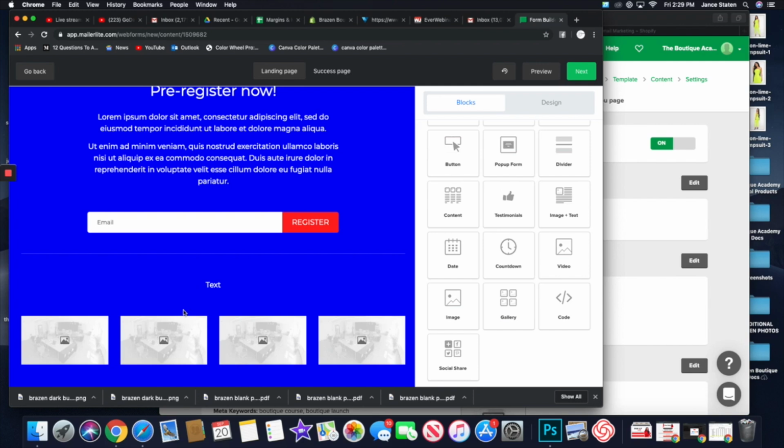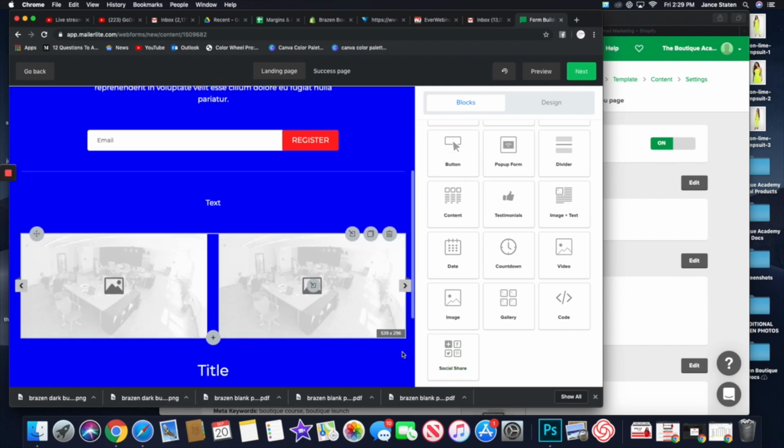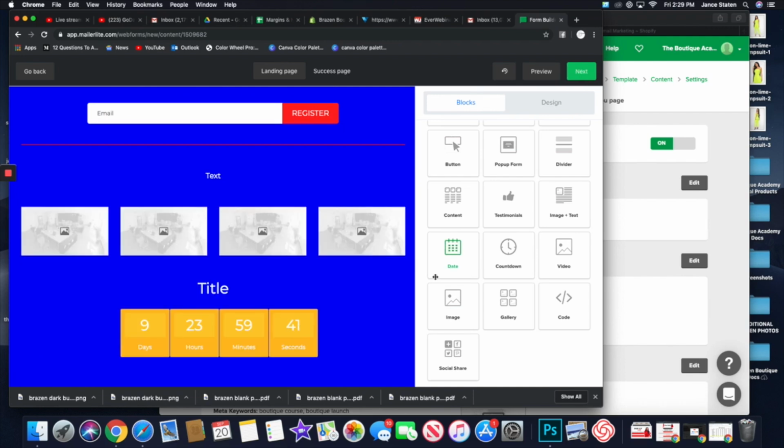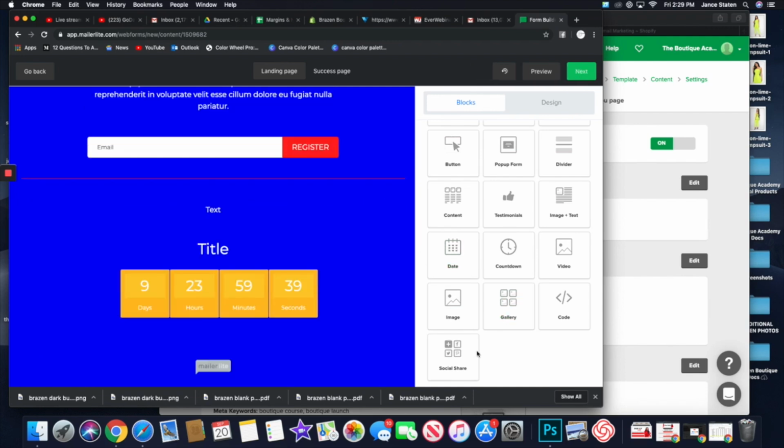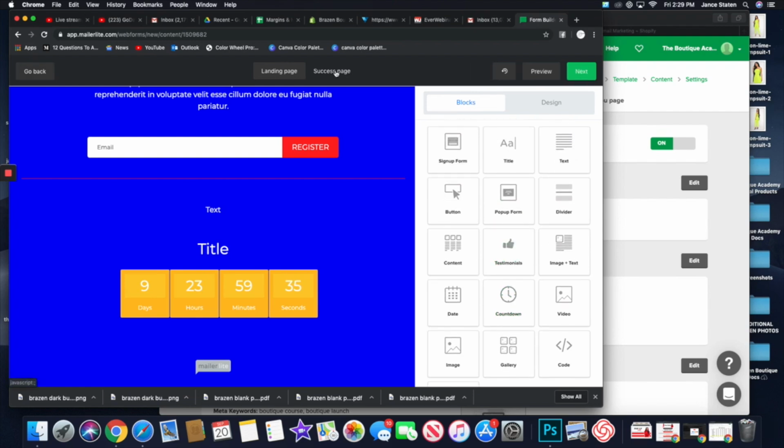Adding pictures. Hit the arrows. You could change the number of pictures that would be in that gallery, and things of that nature. So super easy there. And then as far as the success page, don't forget to change the success page.